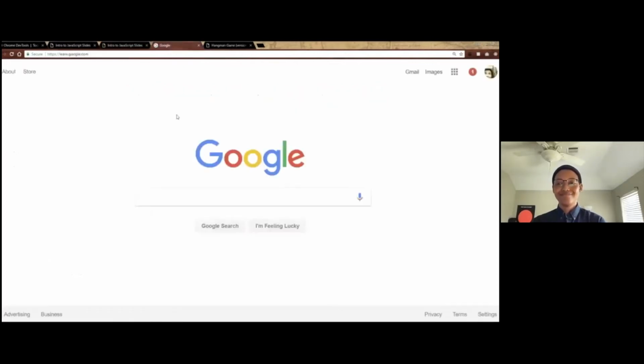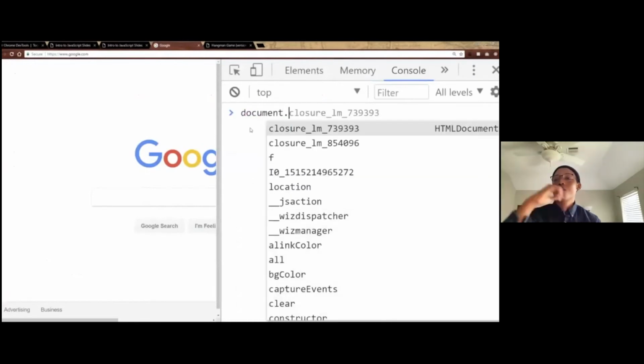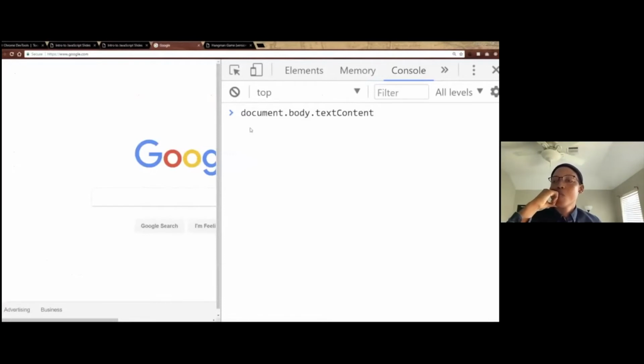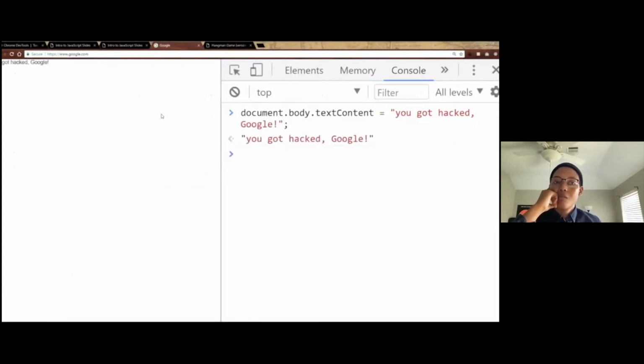As a quick experiment, let's hack Google. If you go to google.com, then open the browser console and type document.body.textContent, capital C, that's important, equals "you got hacked, Google." And of course, we'll talk all about this code later on, but then press enter to run the code. And you'll see Google's entire homepage has now been replaced with the message I just typed.